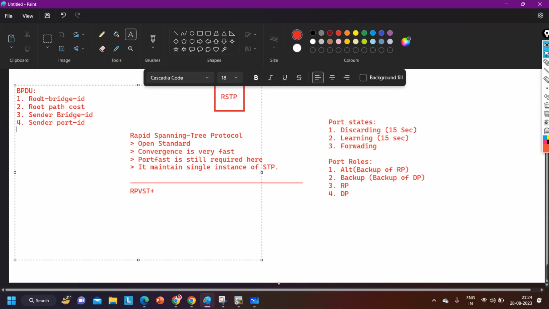Then after that there will be message age, max age, and forward delay. But there is one more important field, that is the flag field. Yes or no? How many flag bits do we have? We have 8 bits.